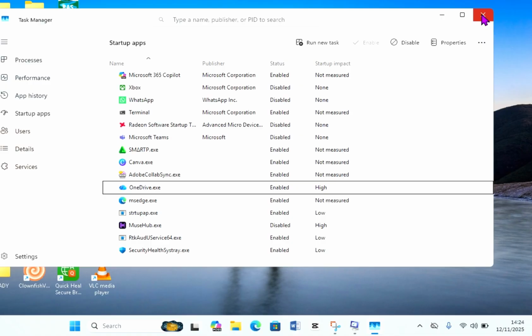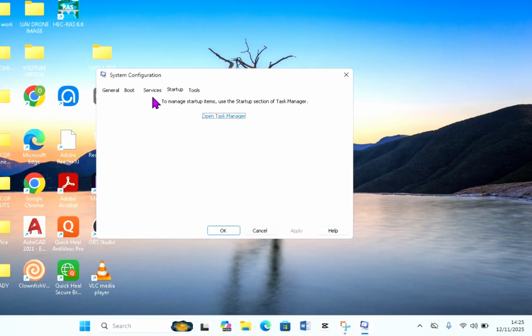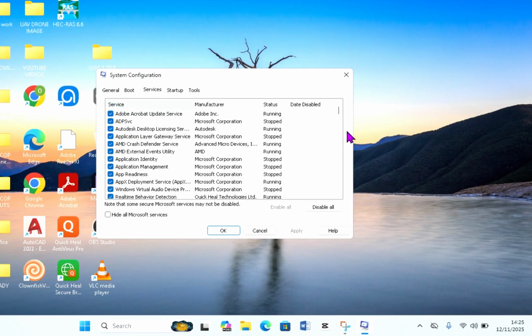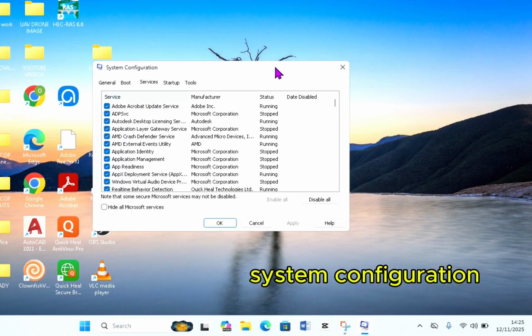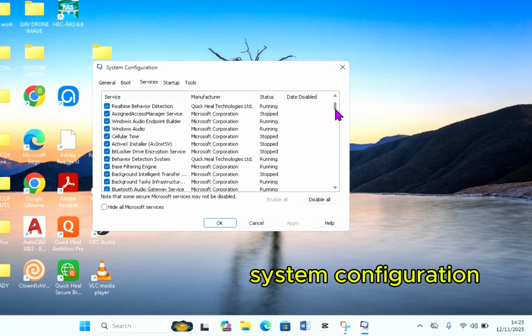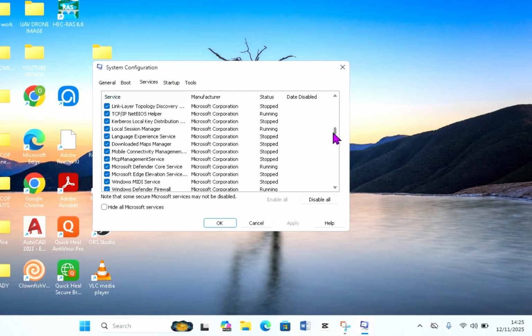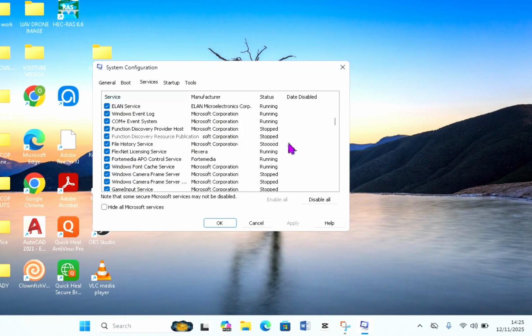Go to your search bar as you did before and type system configuration, and when that pops up, go to services. You can see it on top there, just the services, and you have the list of all the service applications that are running in your system. Before you delete all these service applications, I would advise you copy the name to Google and find out their specific functions so that you will not delete important service applications.